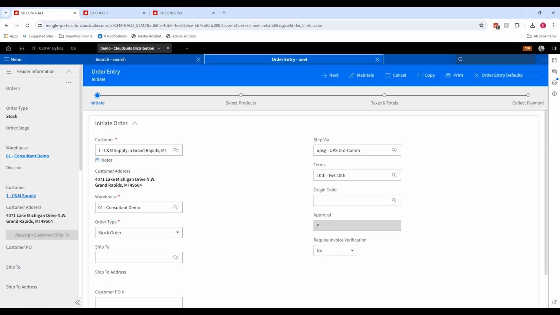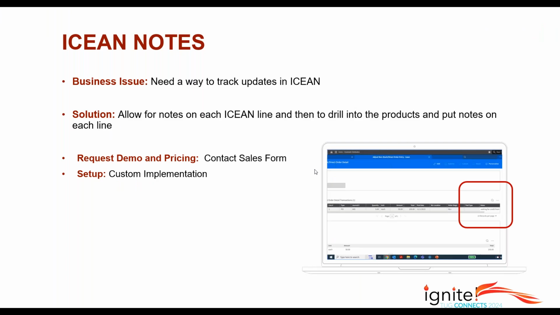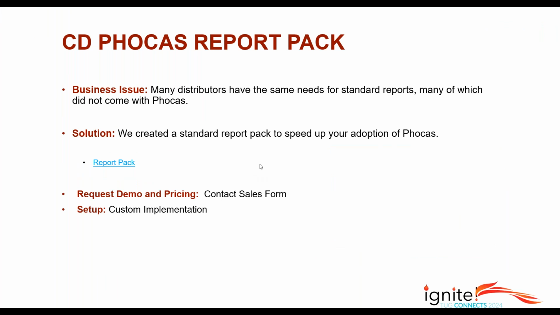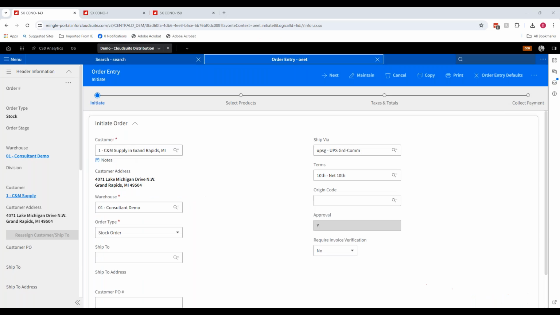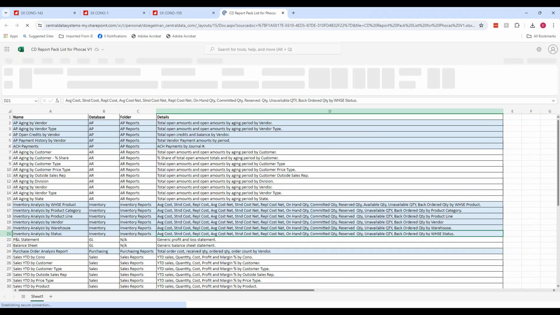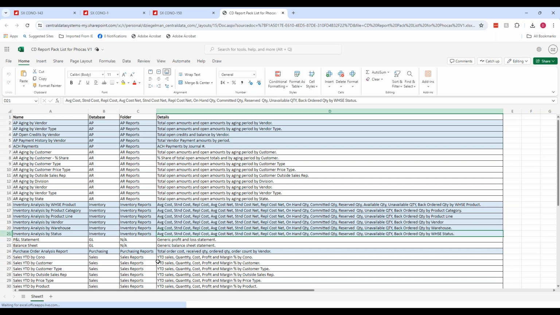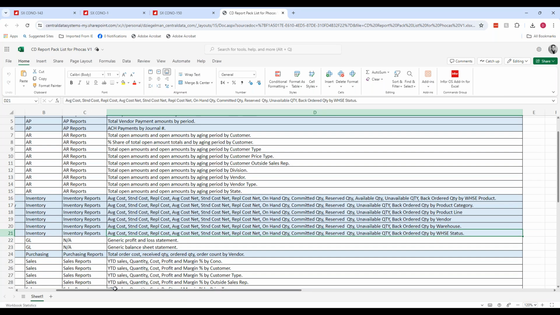All right. Now I move to the next one, which is our CD Focus report pack. So a lot of our distributors are running Focus. Focus is a great reporting tool. We've had great success, but there's not a ton of pre-built reporting content. So we started creating our own report pack to speed up the adoption of Focus and to give customers things that they would normally expect were in the solution, and things that they can't get necessarily from CSD.